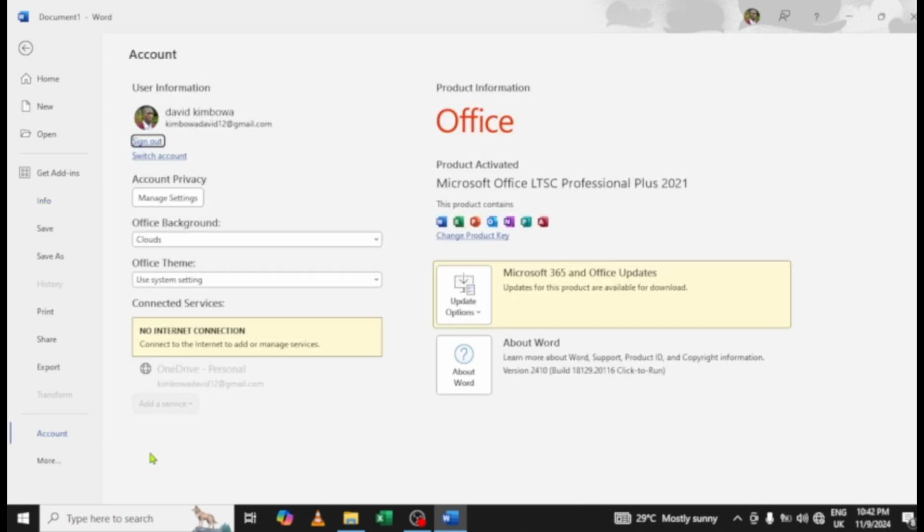Now we have info. Info is a command that gives information about this document that we are editing. First of all, it gives us the go-ahead to protect, inspect, and manage the document in whatever way that we need. It gives us the size, the number of pages, the number of words, the total editing time, the title, tags, and so on. It gives a lot of information about the document that we are working on.